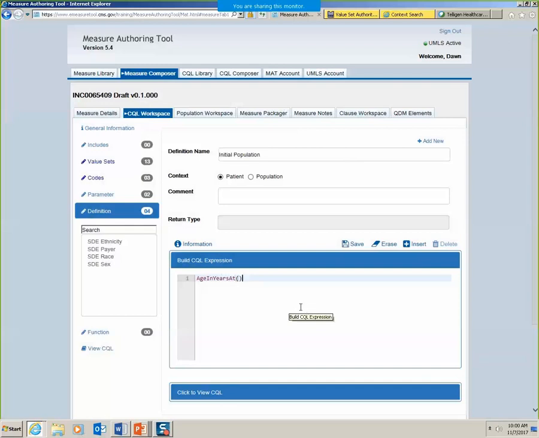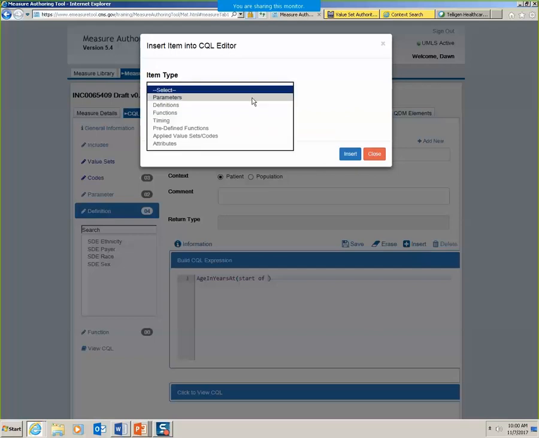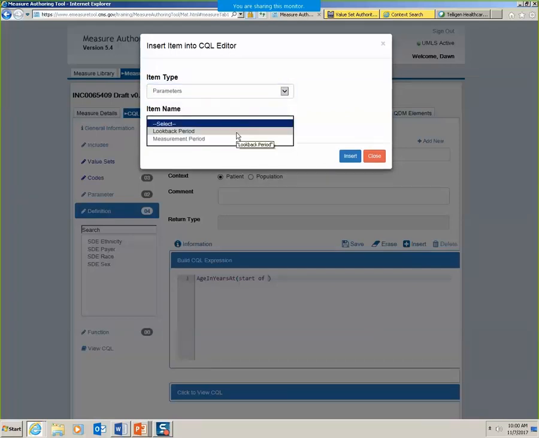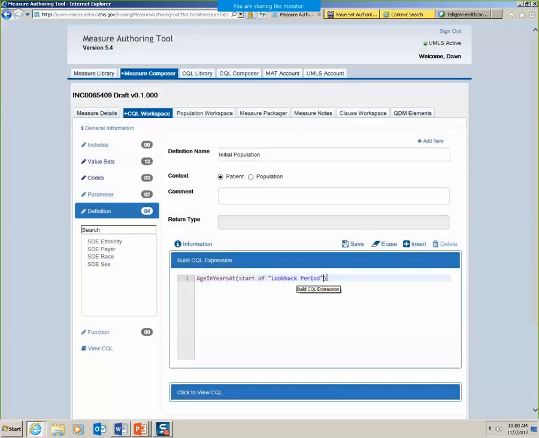Then I'm going to put the cursor inside the parentheses. I'm going to type start of. And I'm going to go back to my Insert icon. I'm going to choose parameters, and then I'm going to choose our look-back period. Click Insert, then put my cursor outside of the parentheses and type greater than or equal to 65 and click Save.